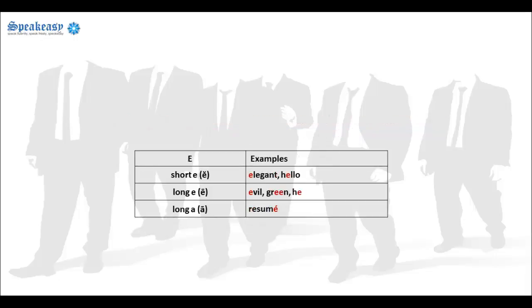For the letter E, we have the short E sound, as in elegant and hello. The long E sound, as in evil, green, and he. And it can also take on a long A sound, as in resume. For the letter I, we have the short I sound, for example, is and dish. The long I sound, heard in the words ice, fine, and alibi. And the long E sound in the words kiwi and ski.